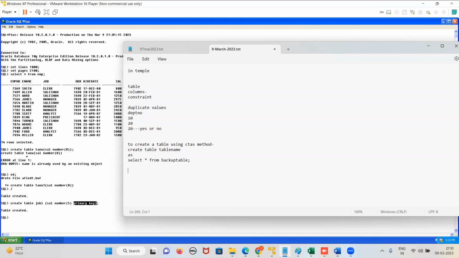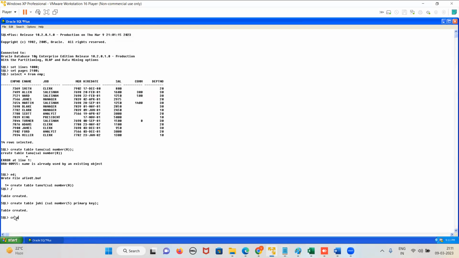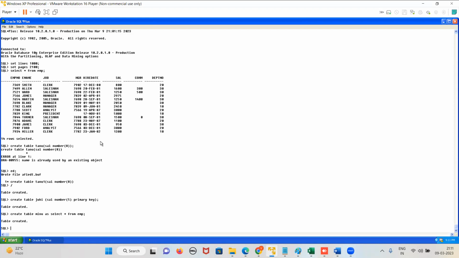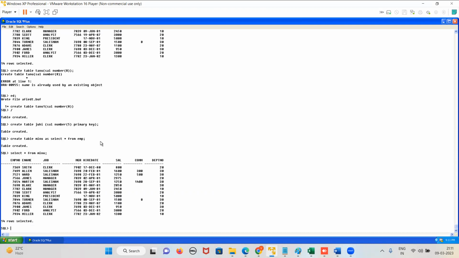That means, guys, I want to create a table the same as EMP. How can I create it? Simple. Create table, any table name. Suppose I take the table name menu. Now what will I write? As select star from EMP, semicolon. The same table will be created like EMP. Let us just create it. Create table menu as select star from EMP. A table is created whose name is menu, which has the same records as the EMP table.